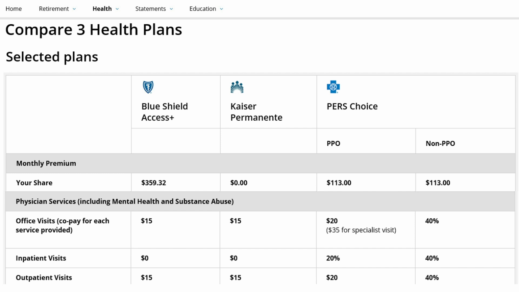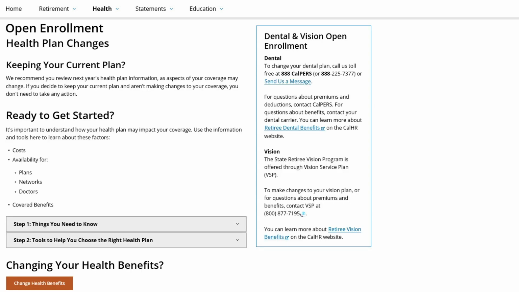Use our Search Health Plans tool to find health plans available in your area. You can search for your doctor and can compare plan premiums and different features such as physician services, prescription drugs, chiropractic care, and more. During open enrollment, retirees are able to make changes to their health enrollment under the Open Enrollment drop-down tab. In addition to changing your plan, you can add or delete dependents or cancel your health plan.